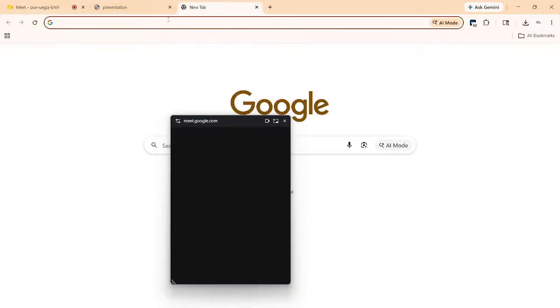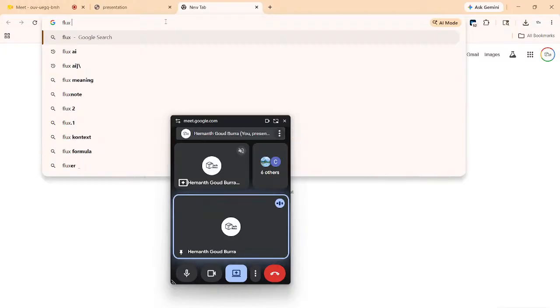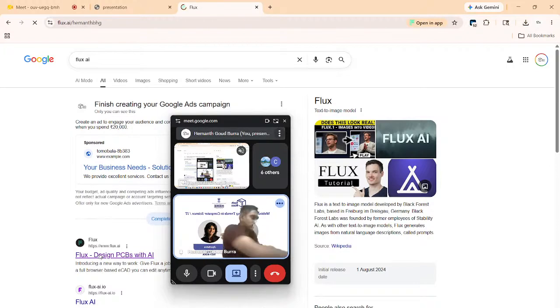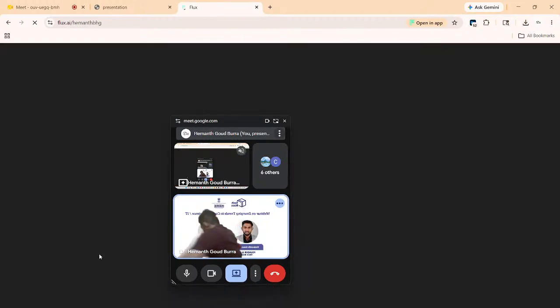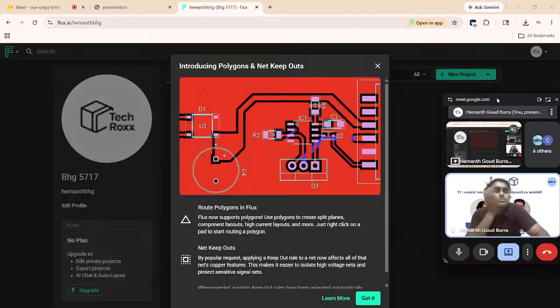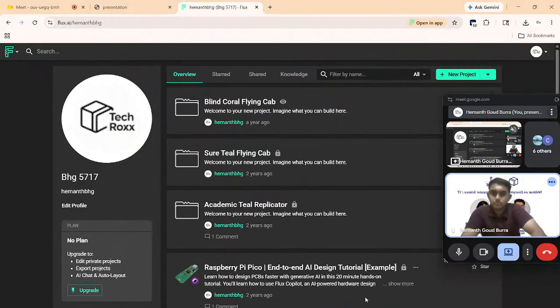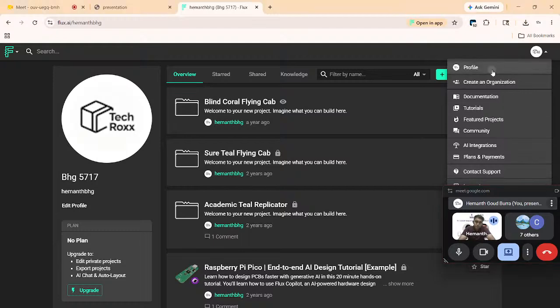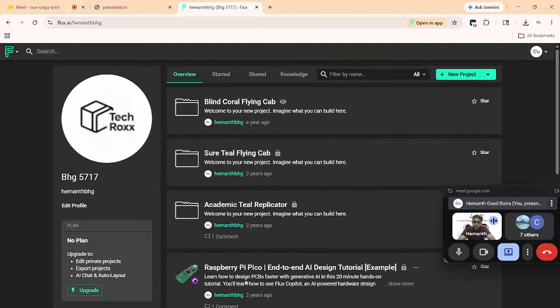Now, let us move on to Flux, which is very easy software to use. Flux AI is credit-based software, so you need to change your account if your credits expire.